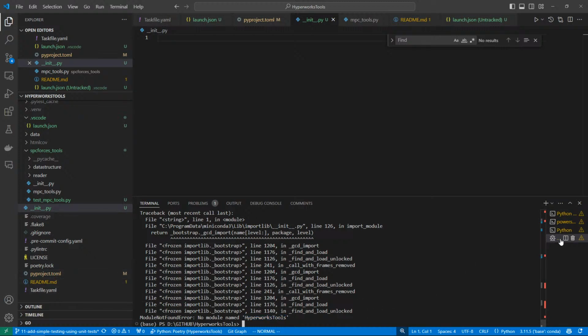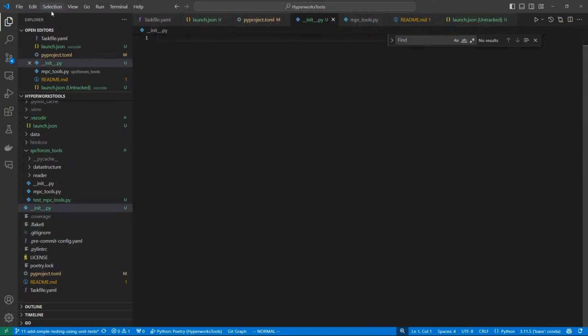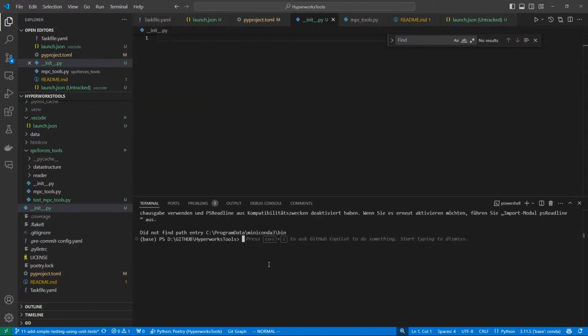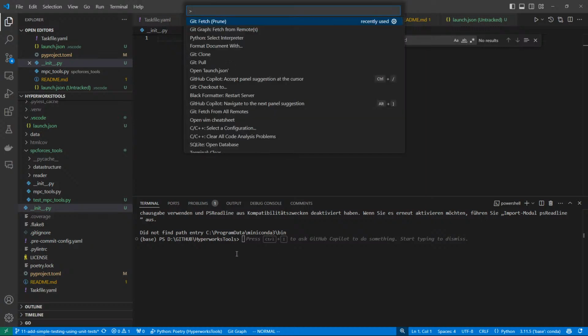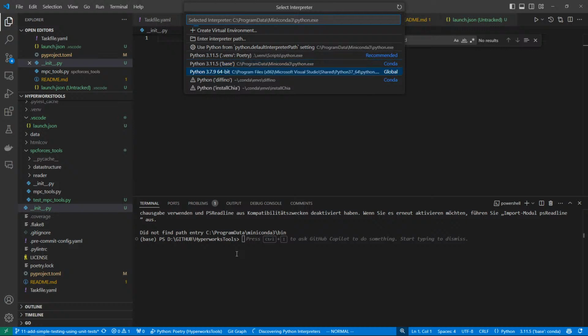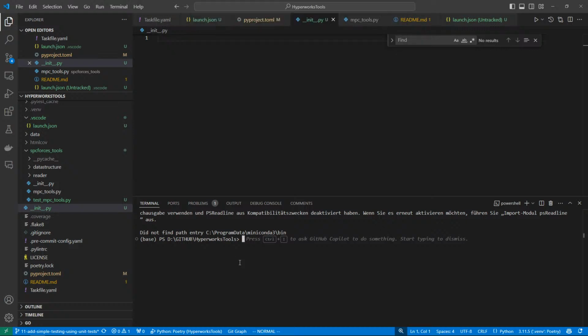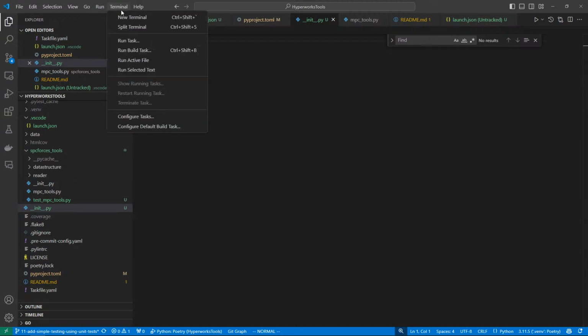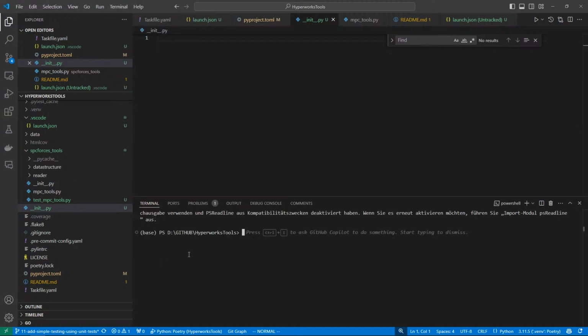So maybe I'm just completely off because I'm in the wrong terminal. I'm not sure if that's a problem. Why am I in the base? That makes no sense. If I'm selecting the interpreter, I would like to have the venv, right? So if I create a terminal, I should be in the venv. No. Do I have to deactivate this? Deactivate. That doesn't make anything different.